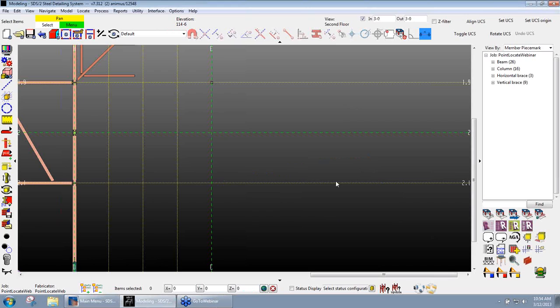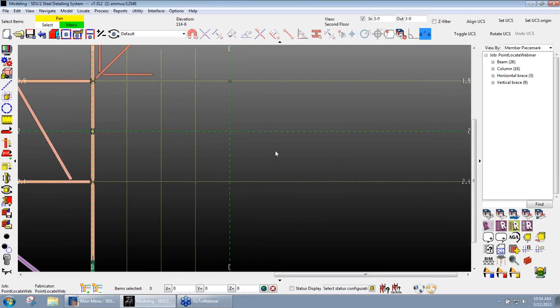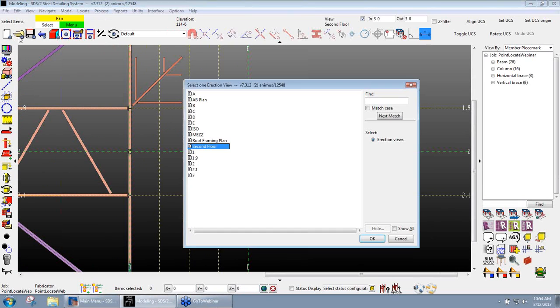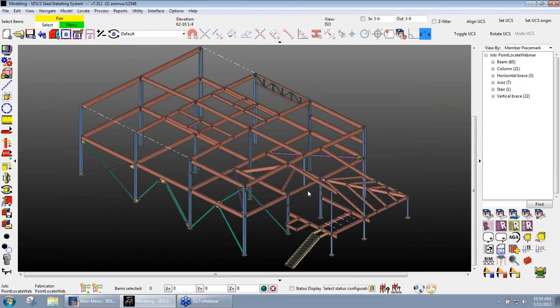Delete that member again. Now the next point locator we'll talk about is ortho. What ortho is going to do is actually lock along the X, Y, or Z axis according to a user coordinate system that we'll show you how to set here.